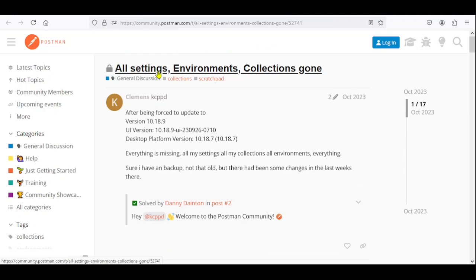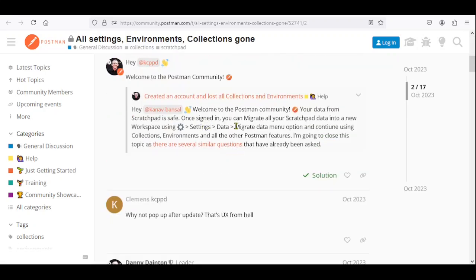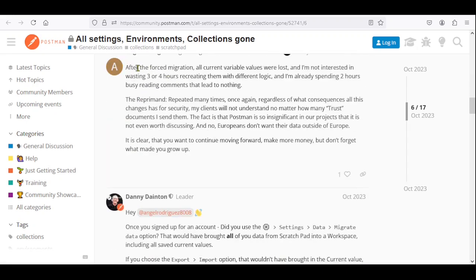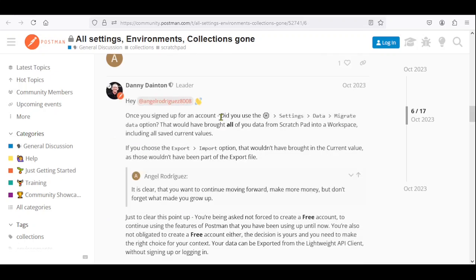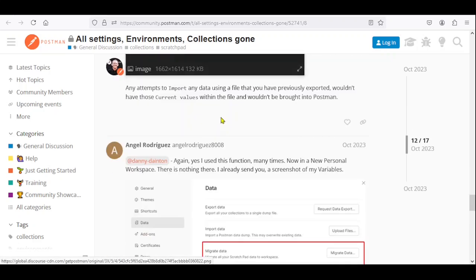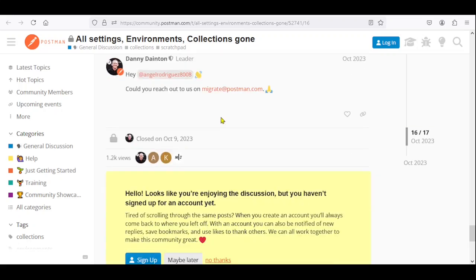Another is this one. See, all settings, environments, and collections are gone. After the updates were done, after being forced to update, everything of hers is gone, and they tell her that you can migrate the data. But after the forced migration, all current variable values were lost. So you still are going through a lot of issues. And this seems to be a ginormous problem for people. They don't want to spend 2 or 3 hours just trying to get a workaround that will work for them.